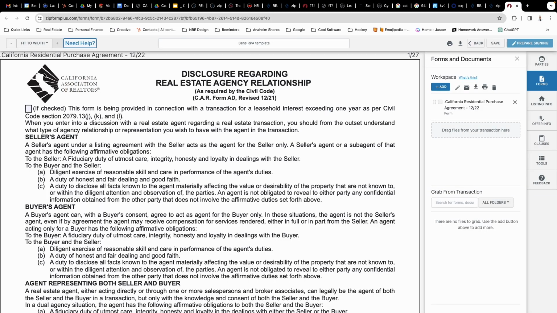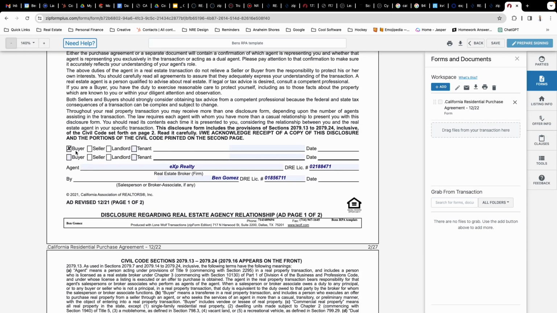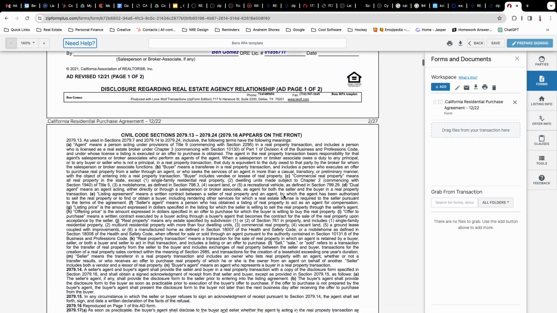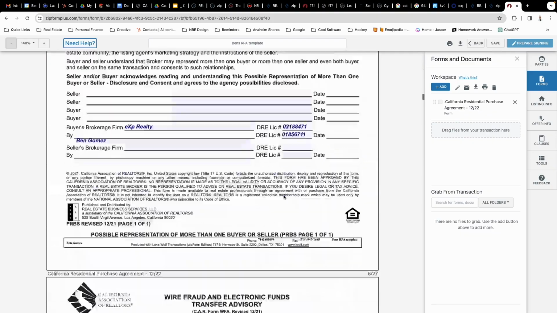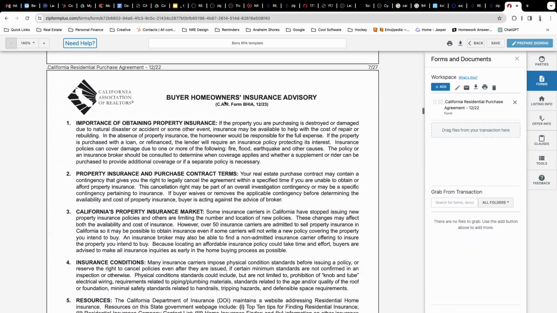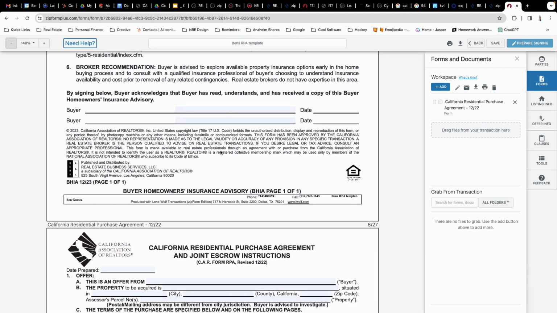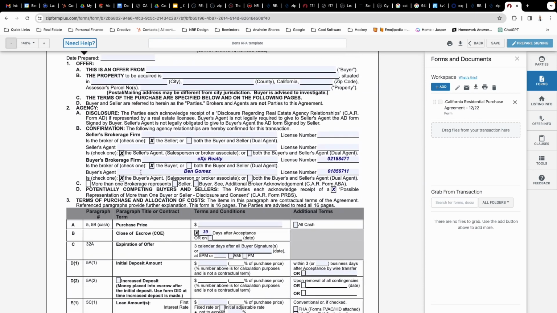Now I'm going to go through and double check everything. So I'm going to double check and make sure that I got at least one buyer check. I got brokerage information, license information, all that's already been updated and correct. That all looks good. This new form has been added. This is the Buyer's Homeowners Insurance Advisory. Nothing we need to change here, but this is a new form for 2024. Double check, make sure the check marks are there.